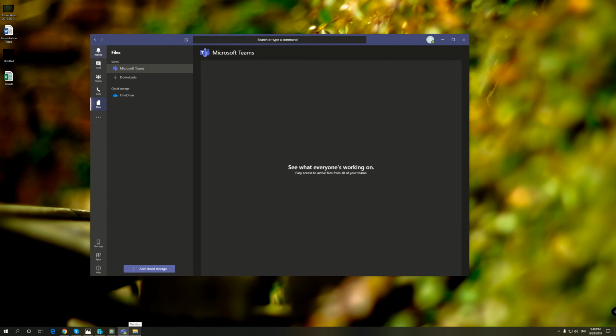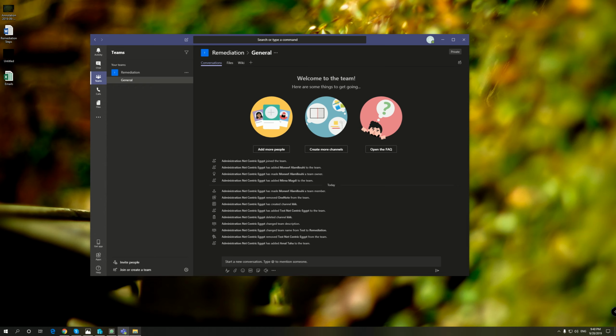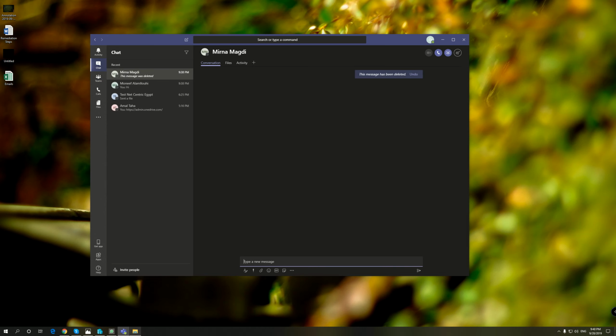So the only two things you will use in Microsoft Teams will be the Chat tab and the Teams. Chat means you can chat with anyone in the organization. We have the organization NetCentric. Everybody in NetCentric is here in the organization, so you only need to search for their name.